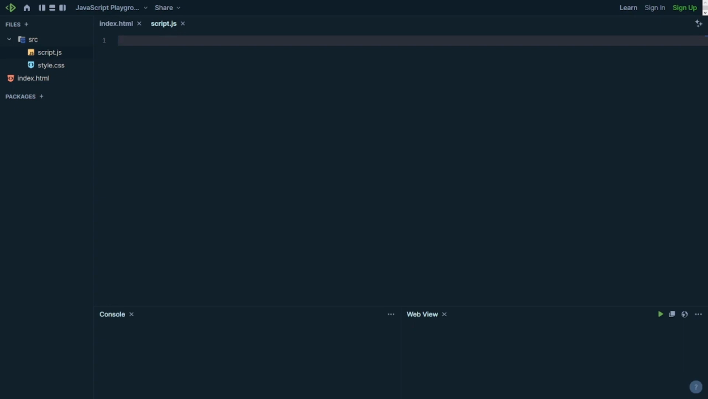Loops provide us with a way to repeatedly execute a block of code until a certain condition is met. They save us from writing redundant code and make our programs more efficient and flexible. Let's start with the for loop, which is commonly used when the number of iterations is known in advance.